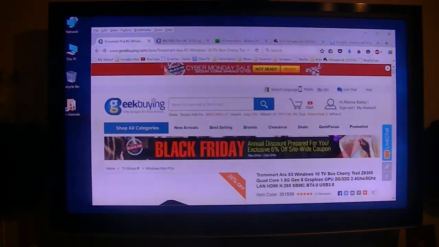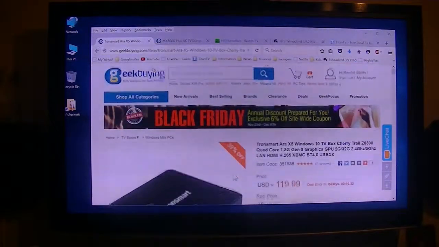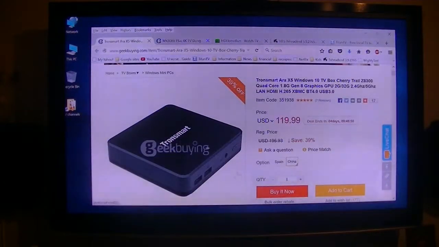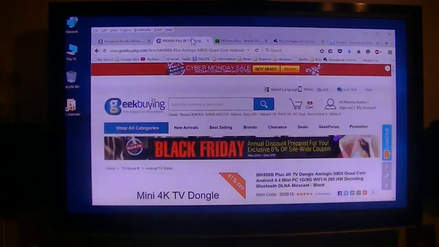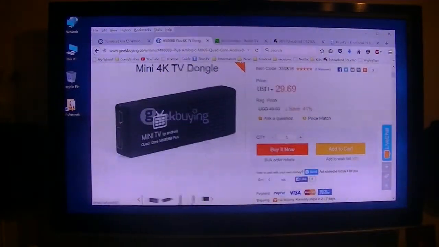This is a box that I'm playing on right now. I'm using this right now as my media player. It's a Cherry Trail Z83, a system on a chip. Very nice box. Out of a dozen or so boxes that I've got, this is probably my best one so far. And for my back-end DVR, this is what I'm using right here. I paid $35 for mine when I got it, but it's a $30 stick.